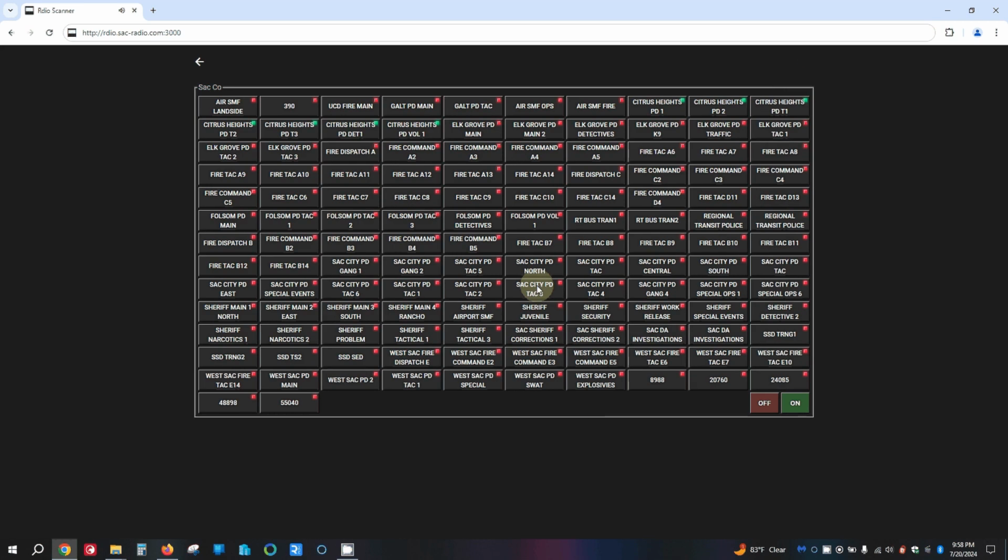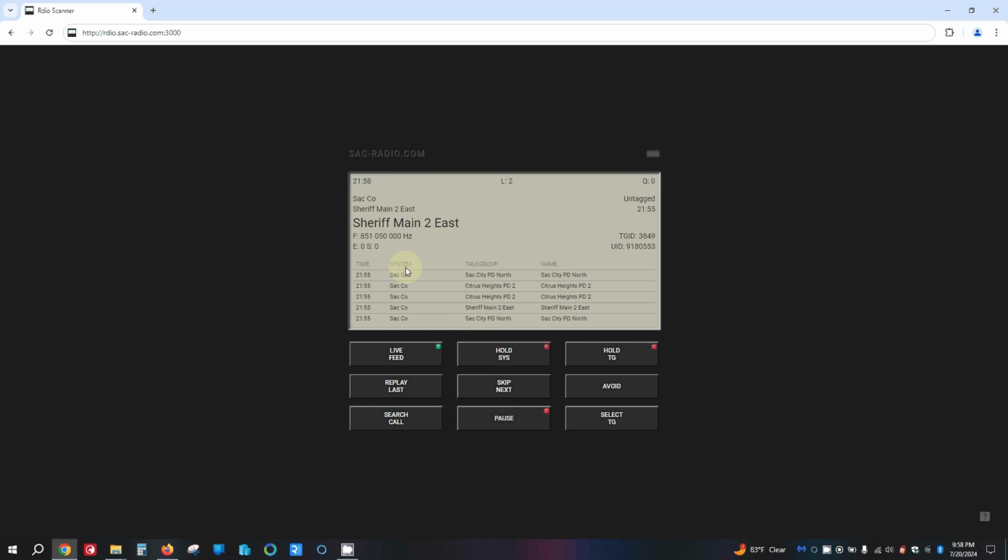So if we want to select some more items, feel free to turn on more. Let's say you wanted to listen to, what's a good one? Sac County Sheriff. That's a good one. So let's come in here and we are going to turn on Sac Sheriff, Main, Rancho, South, East, and North. So now we've got the four main sheriff channels turned on. We can come back in here, and again, anytime that those key up, they're going to be right here and selected, and you will be able to listen to those. They're actually really quiet right now, which is kind of surprising.